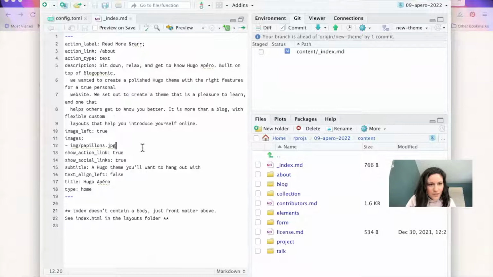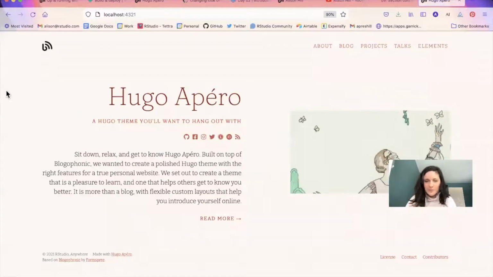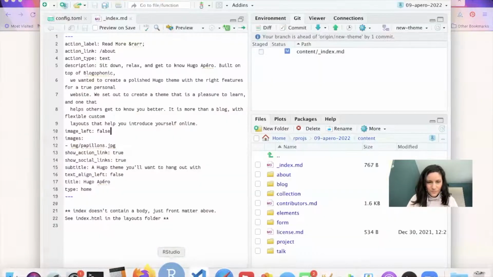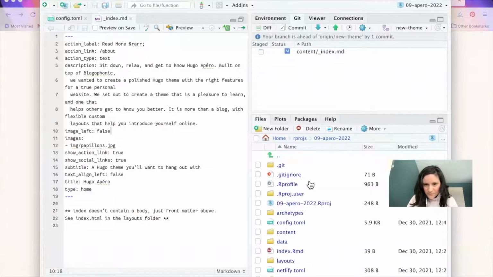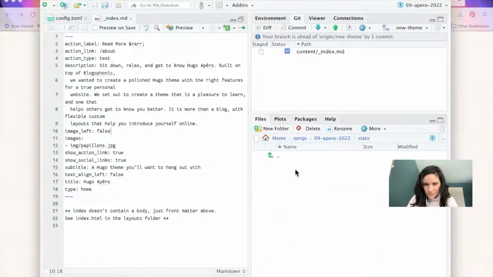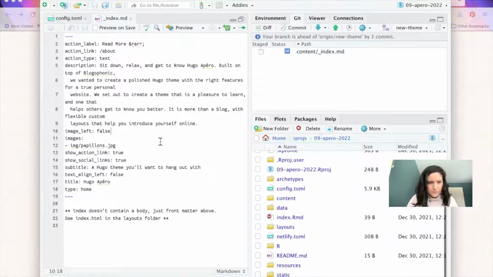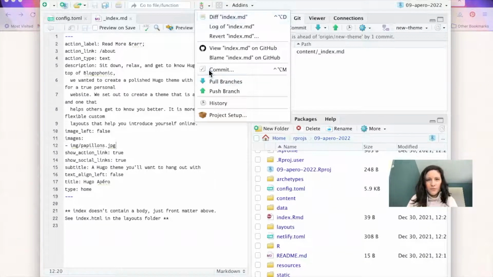And then I can do image left. Let's do false here. So it flips. Okay, that's actually pretty nice. I like that. Let's see if I have any other things that I can change. Okay, I'm going to go forth.